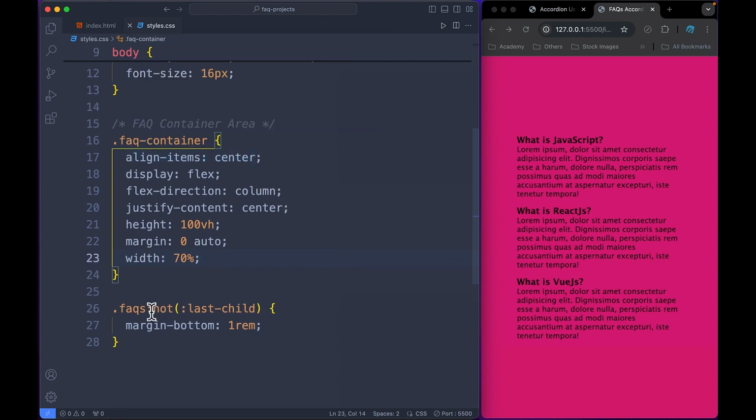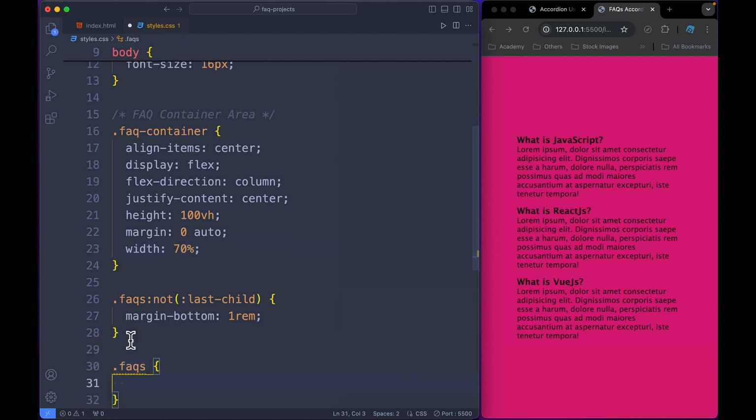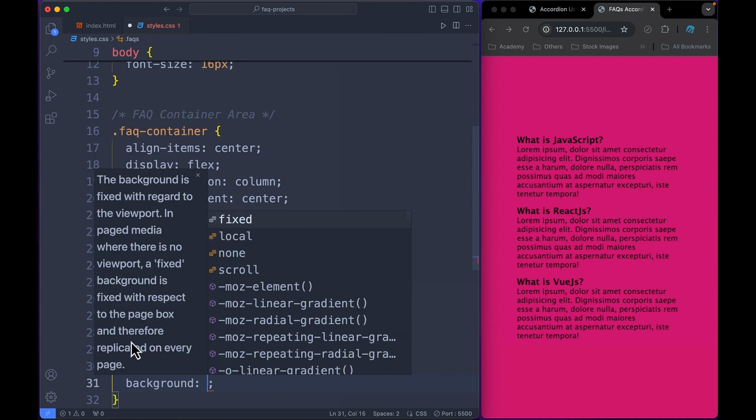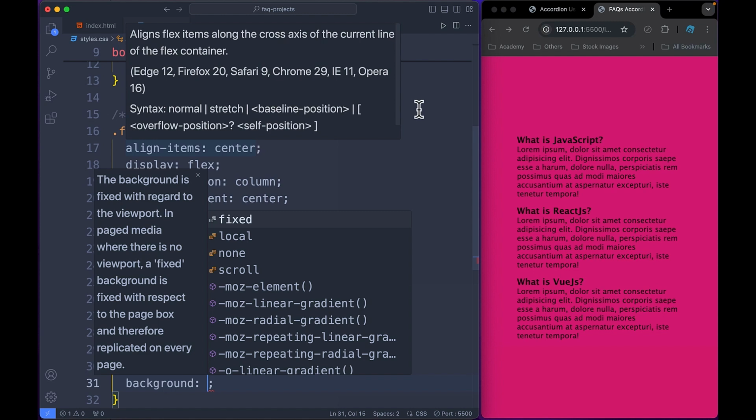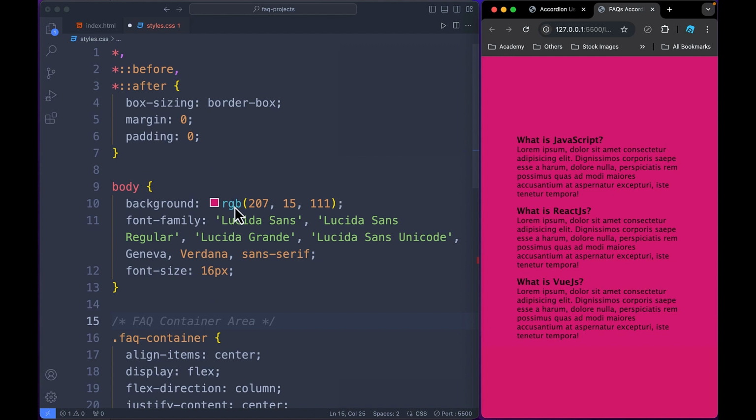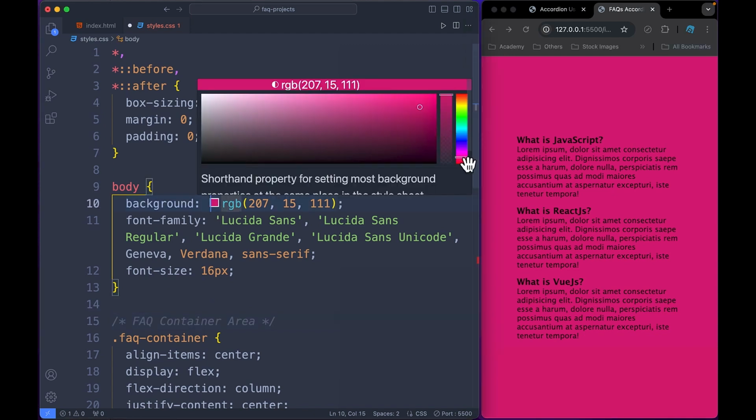Now the FAQs will have a background color. So I'll do a background color of, okay, let's look at what color we used. Oh, it's actually a purple. Okay, we can go back to our body color and just change this to purple. It looks a little bit darker.